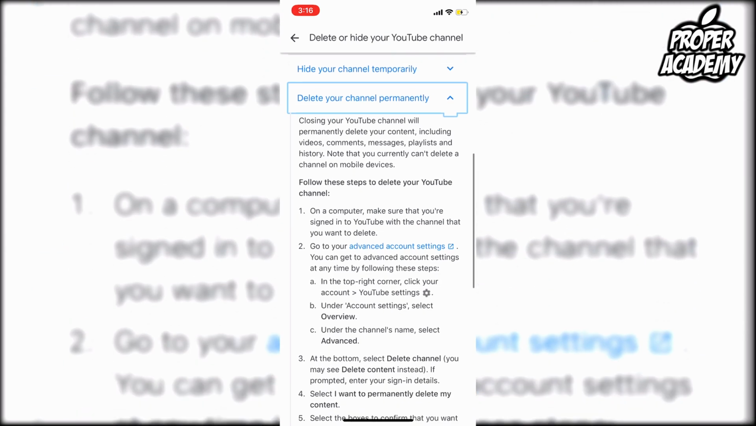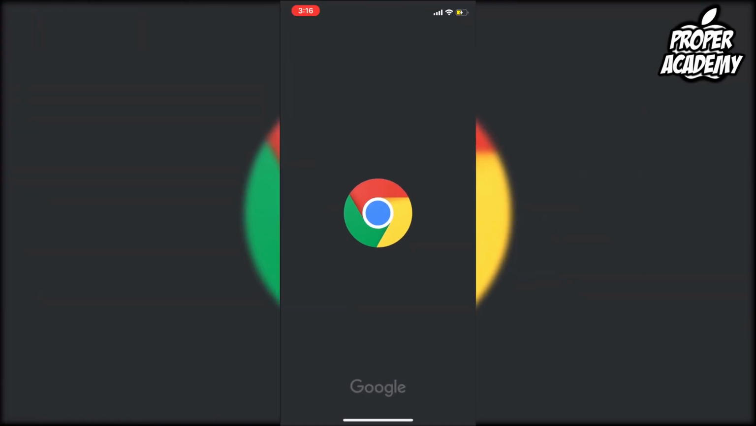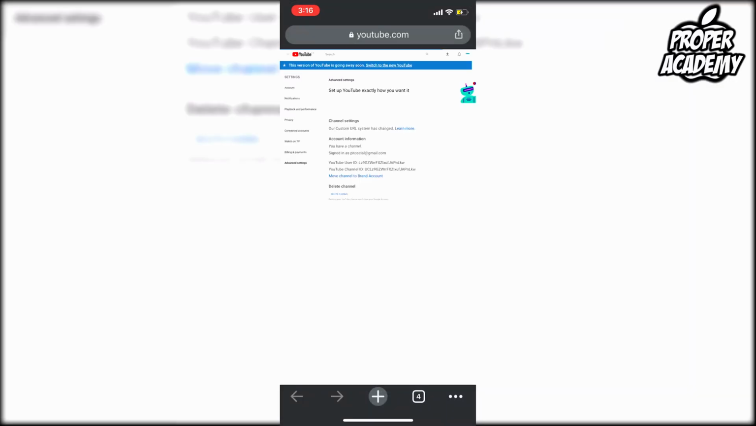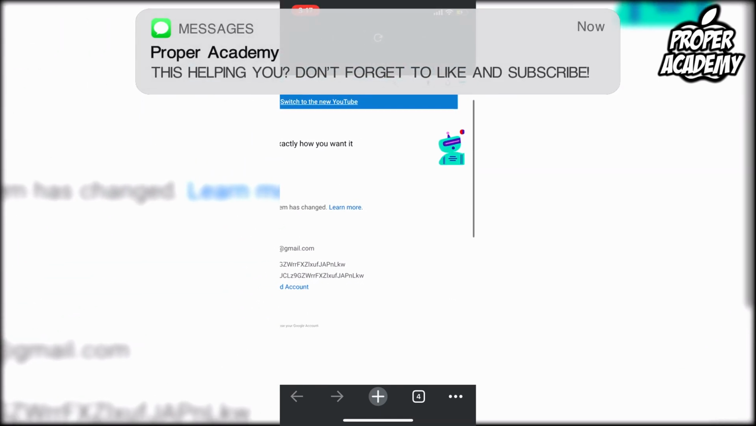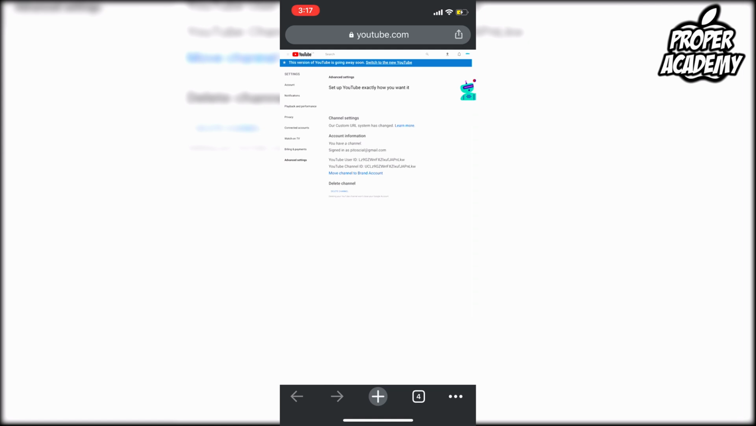And just scroll down a bit more, and under option 2, it's going to give you a link to your advanced account settings. So you can just click on that. And then it'll just pop open Google Chrome here, logged into your account. Just make sure that you're logged into the account still that you want to delete, just to be on the safe side.